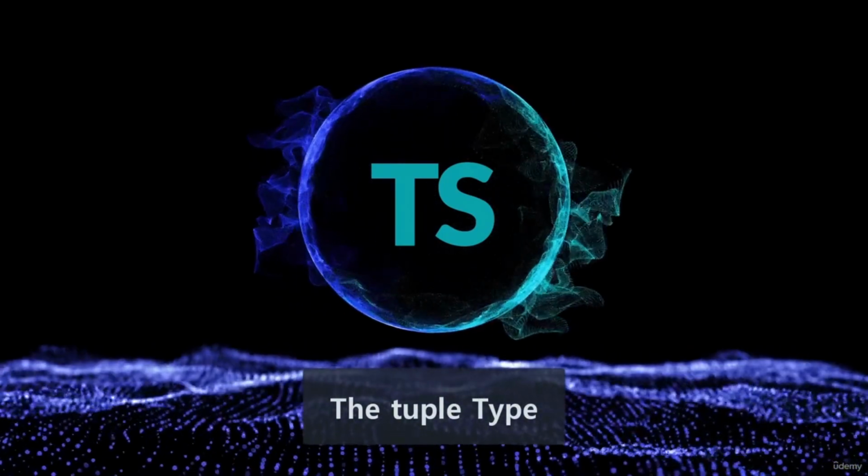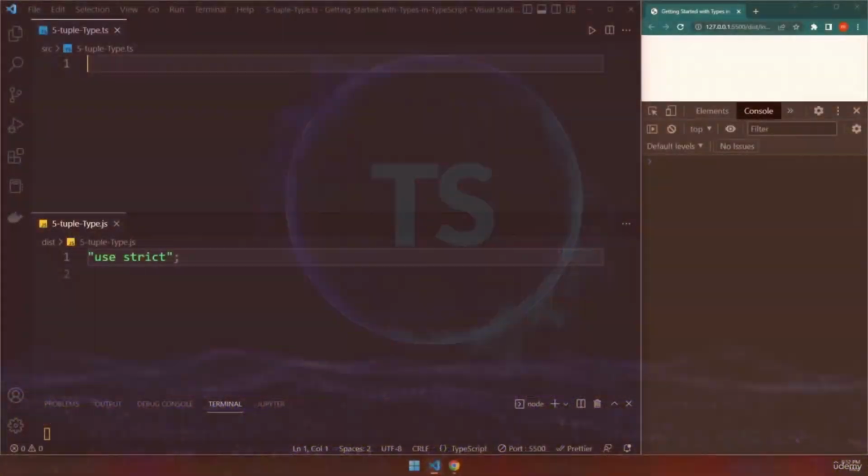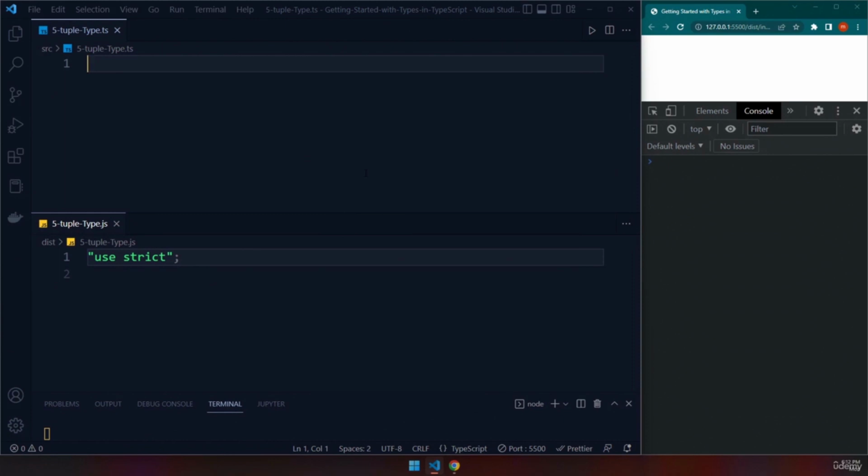Tuples are another data type in TypeScript. They're actually fixed length arrays, and the actual name is tuple. You could call it tuple. I believe you could also say tuple, I think.